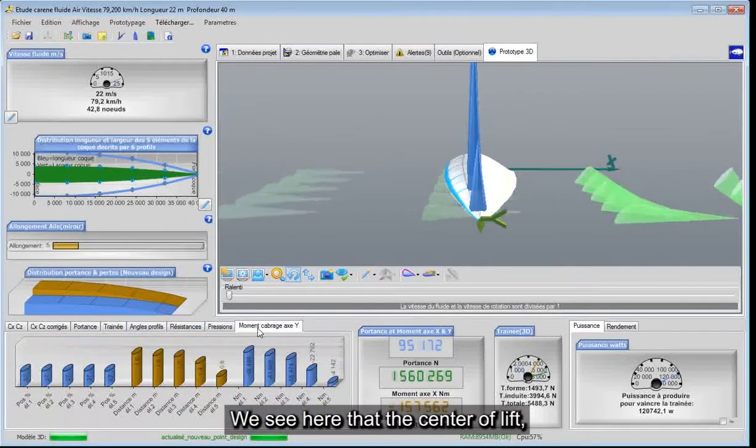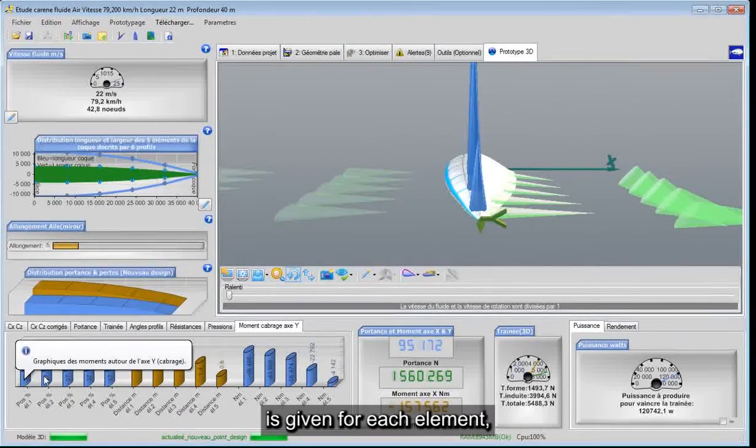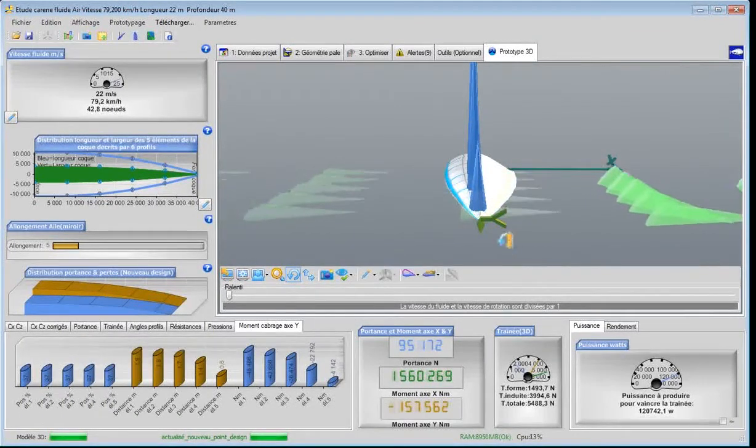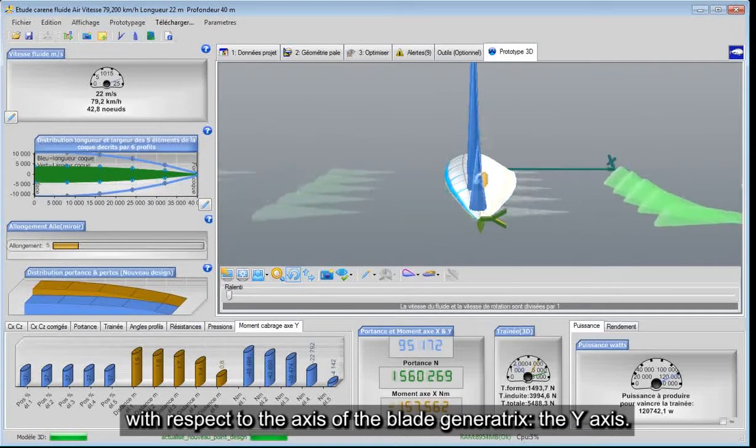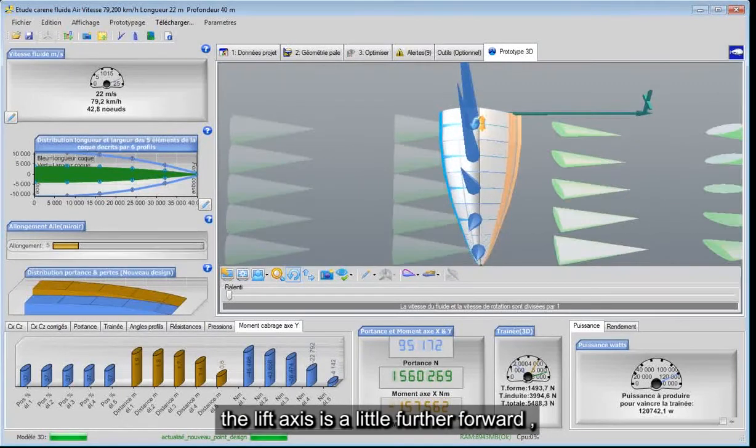We see here that the center of lift is given for each element with respect to the axis of the blade generator, the y-axis. We see that close to the center, the lift axis is a little further forward.